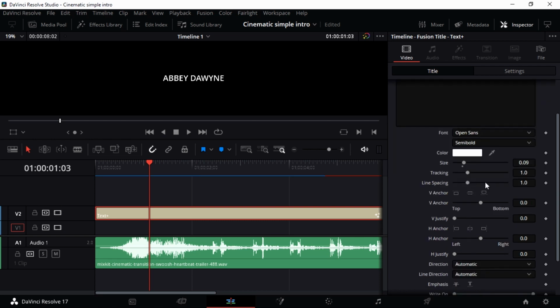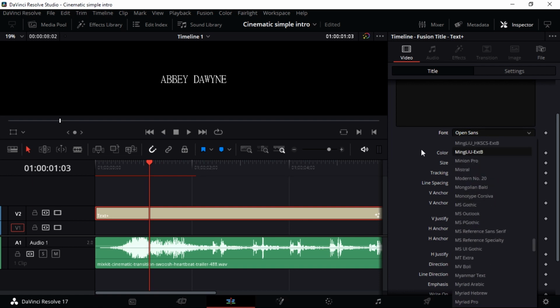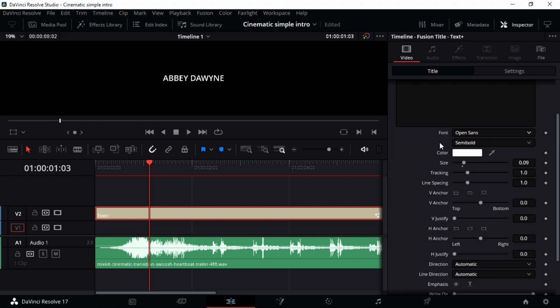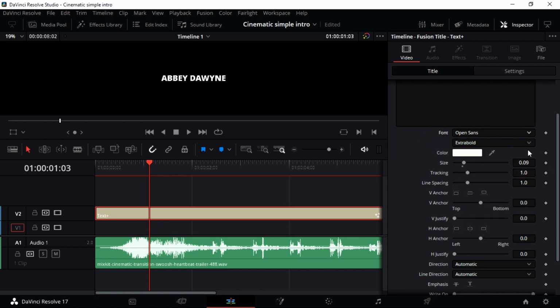I'll leave the color to white. I'll leave the font style to Open Sans, but you can play around with anything that you want. Let's go a little bit crazy with Myriad Pro. I don't know, you can choose whichever font style you like here, but I'm just going to leave it as Open Sans. And the style, I'll leave it at semi-bold. I think semi-bold is extra bold. Let's use extra bold. Well, most people use regular, but let me just go crazy and use this.